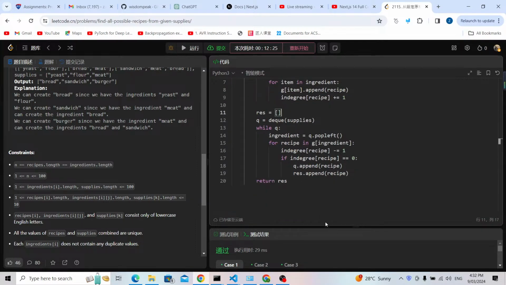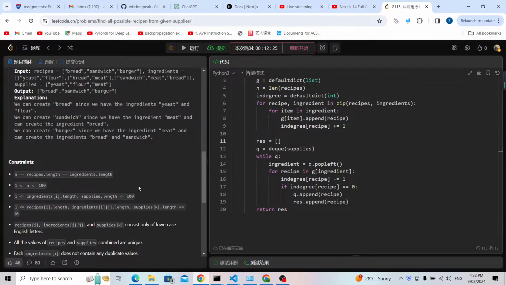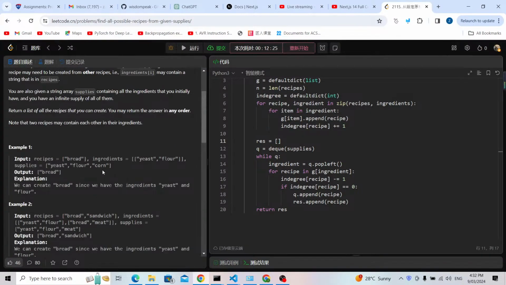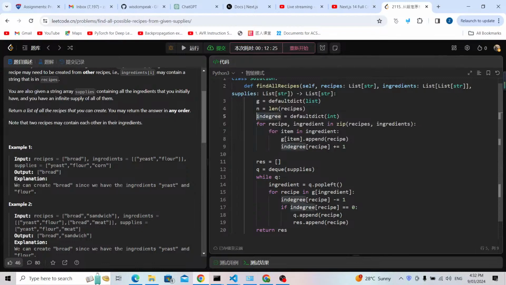So that's it. This is the solution for the problem. If you can recognize this is a topological sort problem, then you can solve it easily. You just need to be careful about this in degree. It is a dictionary, not an array, because normally for topological sort problems they give you nodes like 0, 1, 2, but for this one, it is just a string. If it is a string, we use the dictionary to check.